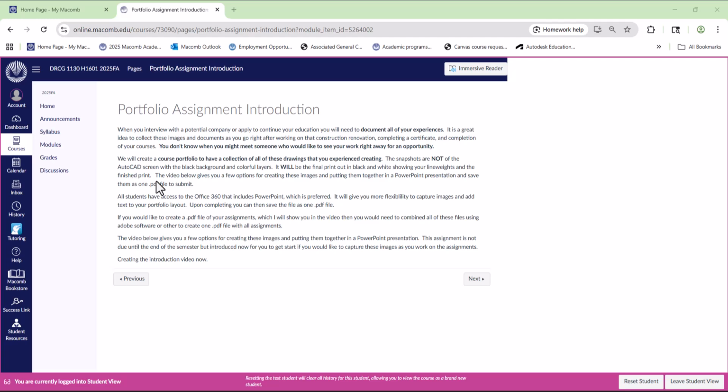This is a quick introduction to the portfolio assignment, which will be due at the end of the semester. But you can get started now. So read this over, but in general, it's about being ready to talk to someone about your work and show what you've done in this class and document all of your experiences along the way. So we're going to collect a good representation of the experiences that you've had creating these assignments.